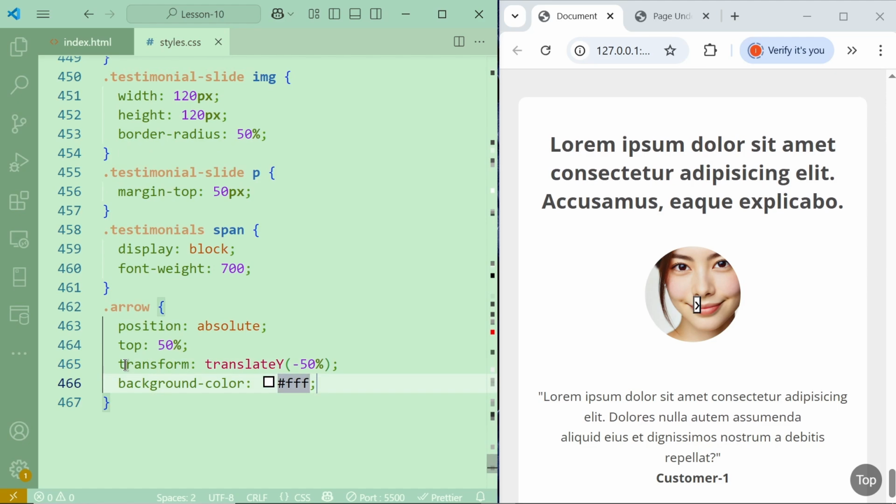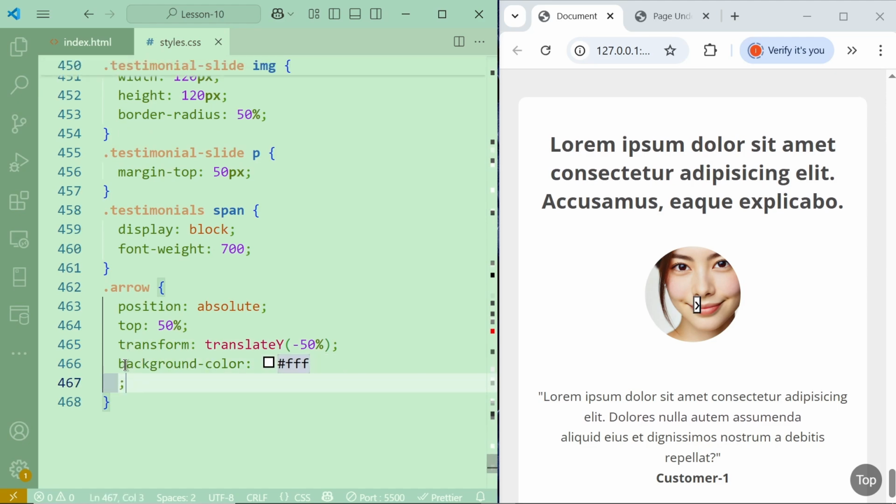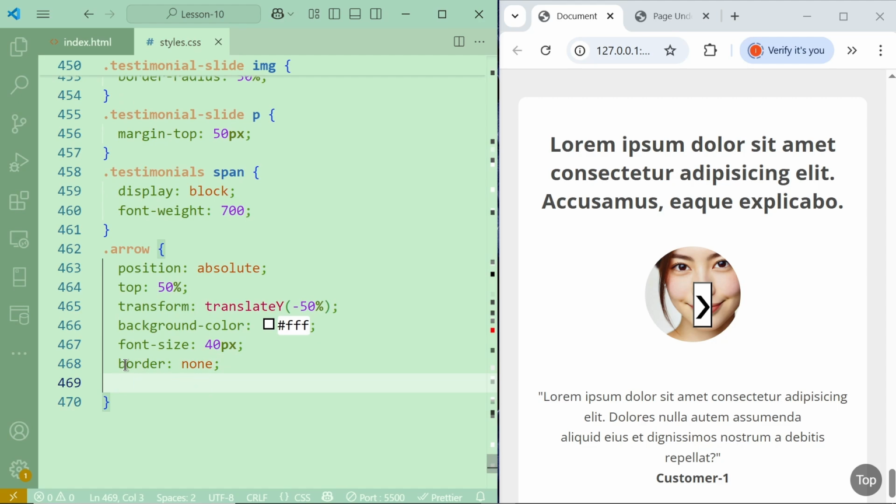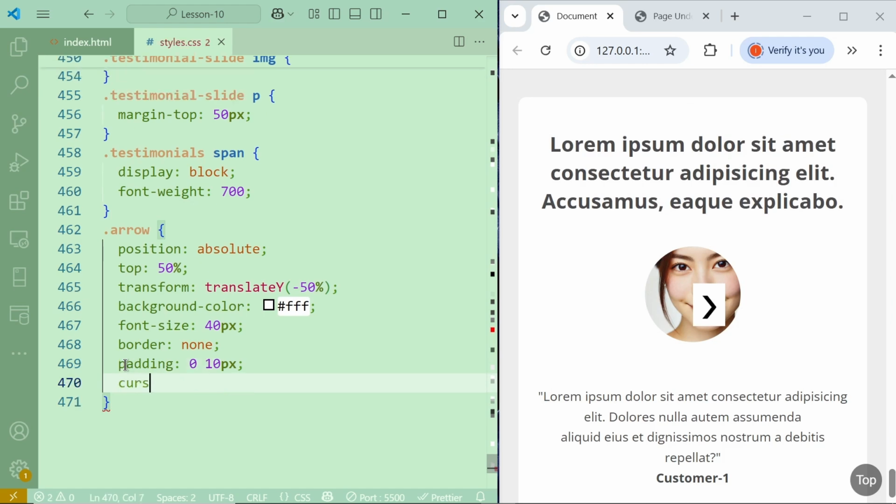Background color. Number sign, FFF, sets the button's background color to white. Font size, 40 pixels, sets the font size of the arrow symbol inside the button to 40 pixels. Border, none, removes any default border around the button. Padding, 0, 10 pixels, adds 10 pixels of padding to the left and right, giving the button more clickable space.